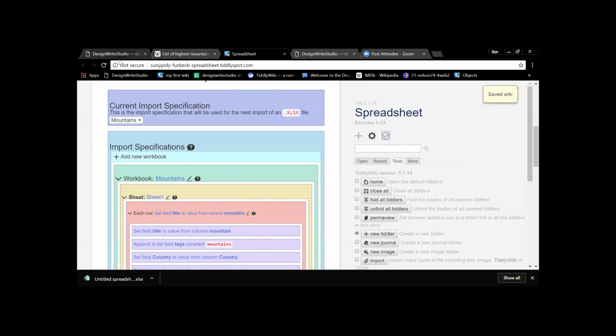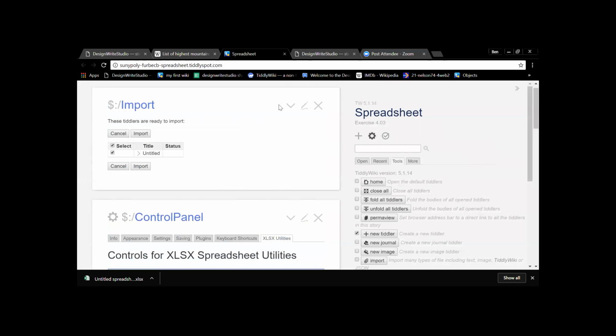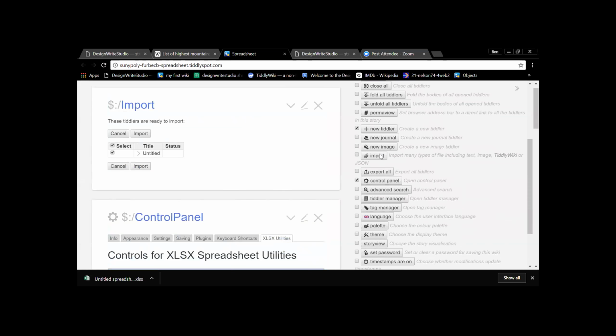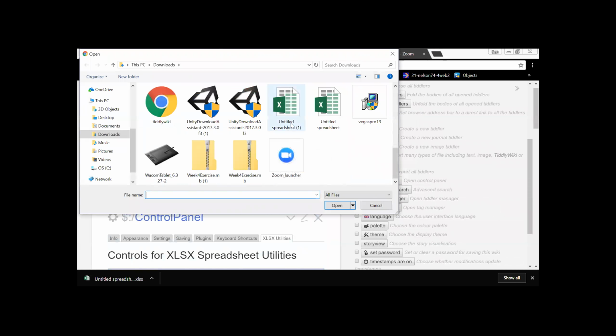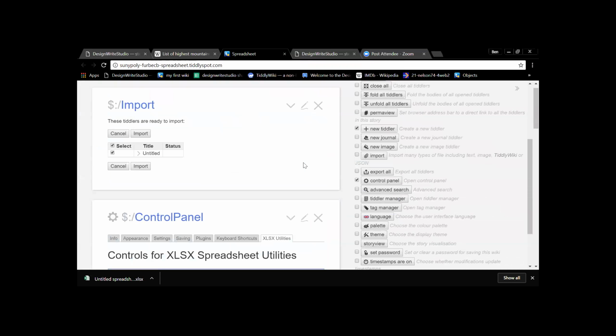Reload it. And now, can you put it on list mode? Just the untitled spreadsheet one, that'll work. Why doesn't yours, this import doesn't want to work.